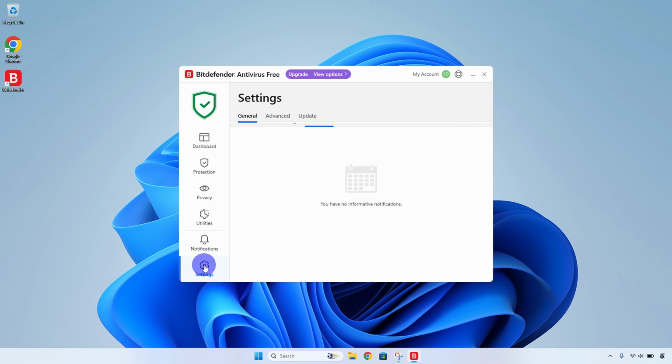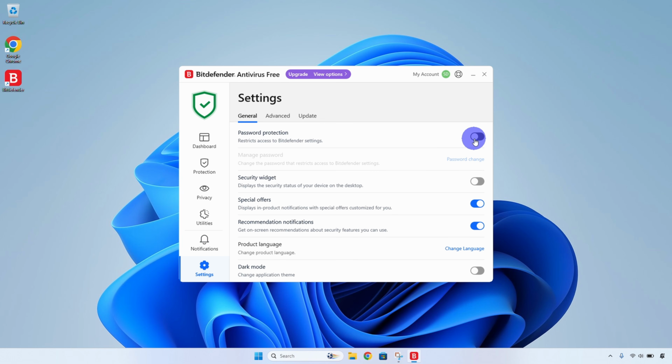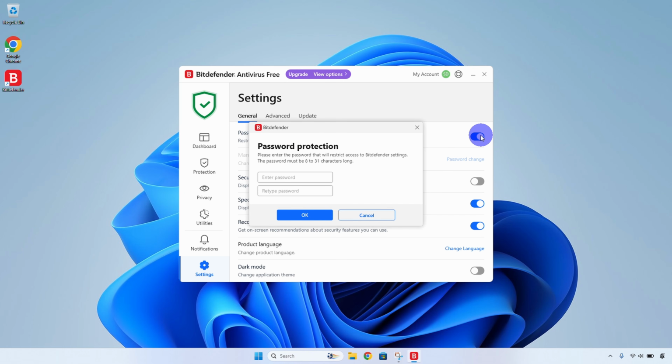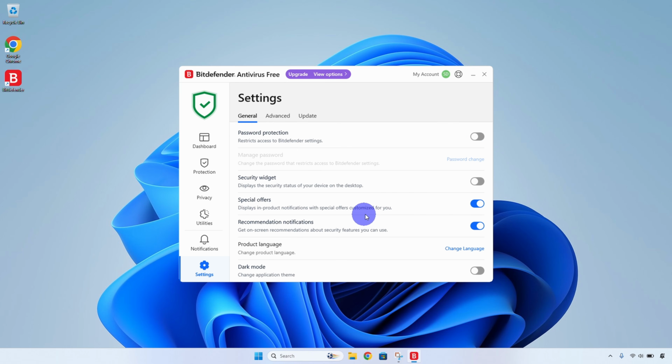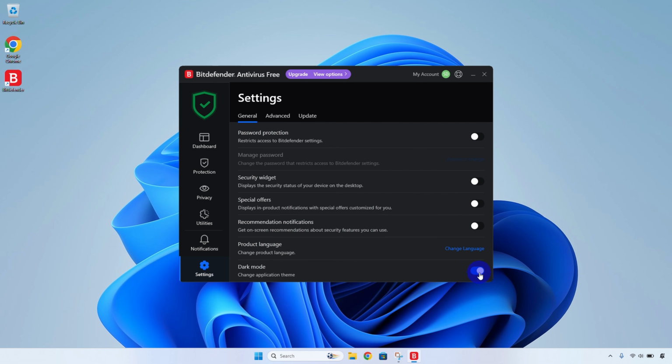There's a couple things we can do in the settings. The first one is if you want a password every time you load up Bitdefender, but I don't think we need one, so I'm just going to cancel that out. The next one is the security widget. You can have that on screen. I just leave that off too. And then I just turn off special offers and recommendation notifications. I don't need that. If you need to change a language, you can. And right here, you can change it to dark mode. It's easier on your eyes. I'm just going to switch it back though.